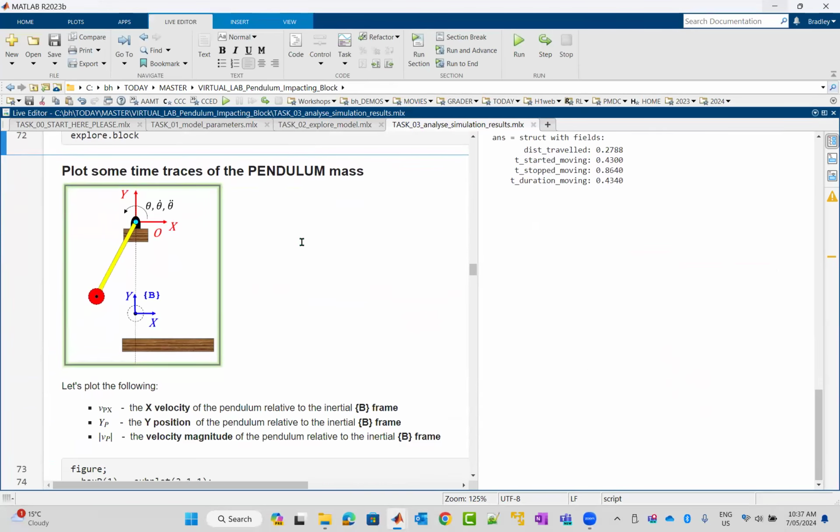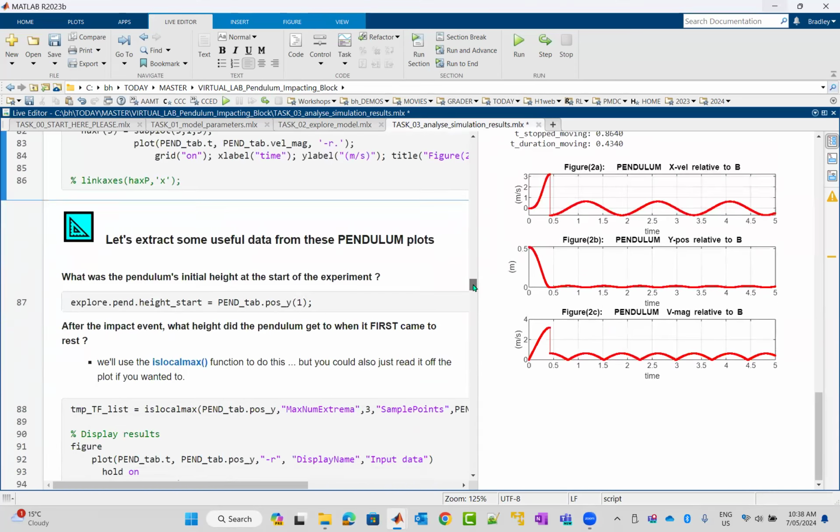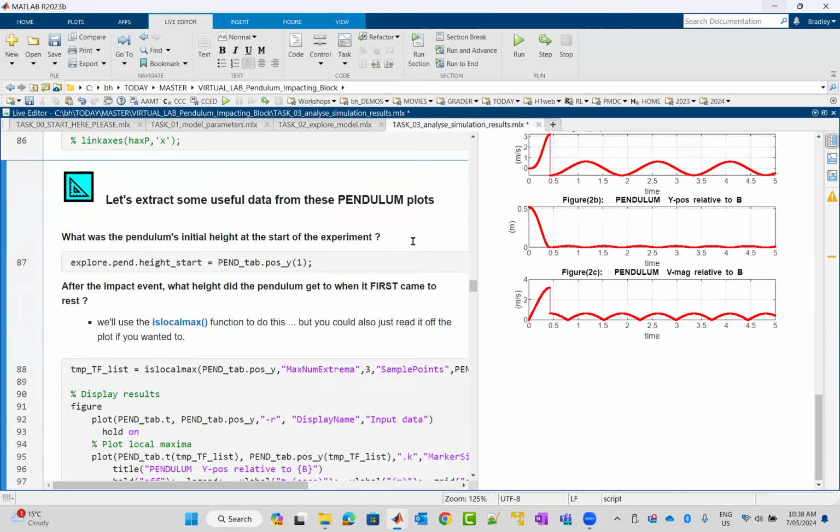All right, let's do exactly the same thing, but for the pendulum mass. Let's scroll down to the section of the script called "Plot some time traces of the pendulum." Click in this section, and then click on the blue strip. Again, that looks really familiar to what we were looking at before. If I scroll down to the next section called "Let's extract some useful data from these pendulum plots," let's run this section.